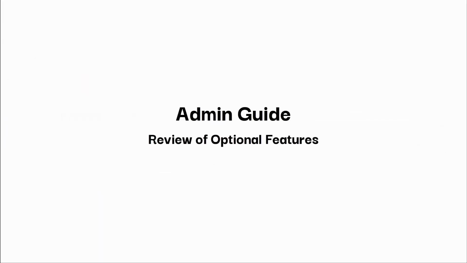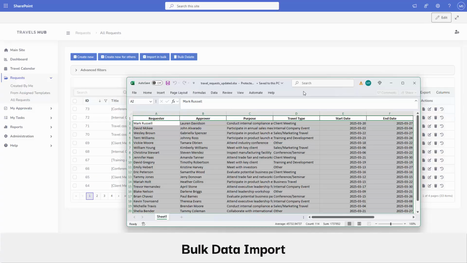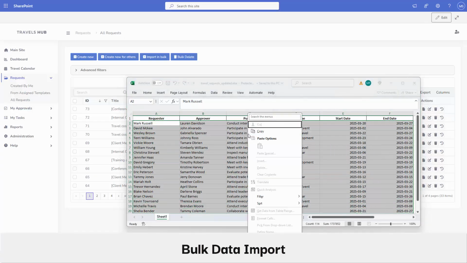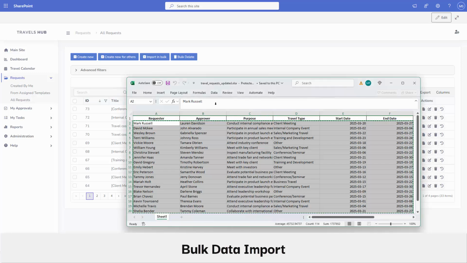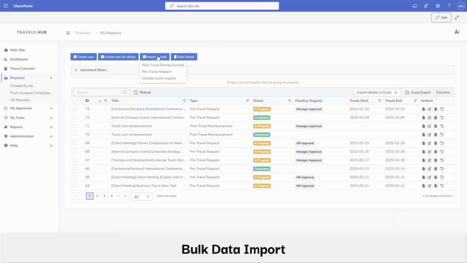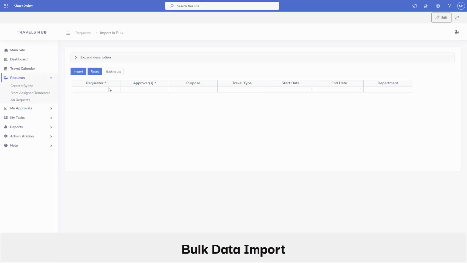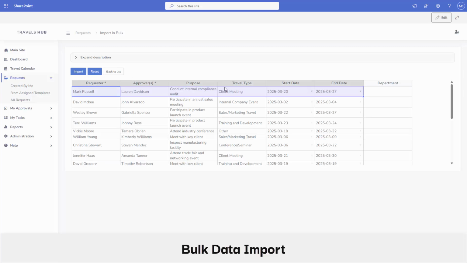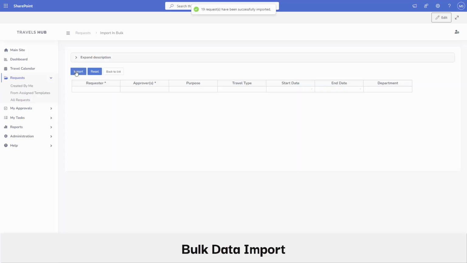This part of the video guide provides an overview of additional features available in the app. The app allows for bulk import of requests, users, and datasets directly from Microsoft Excel spreadsheets. To import data, copy the records using Ctrl+C, then click the first cell in the spreadsheet and press Ctrl+V to paste the data.